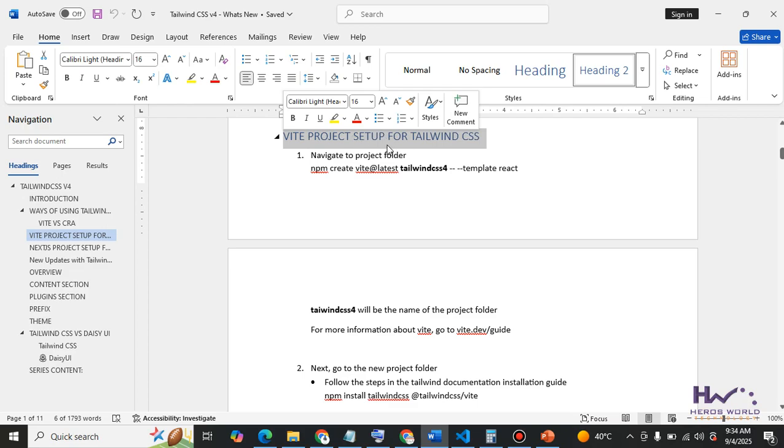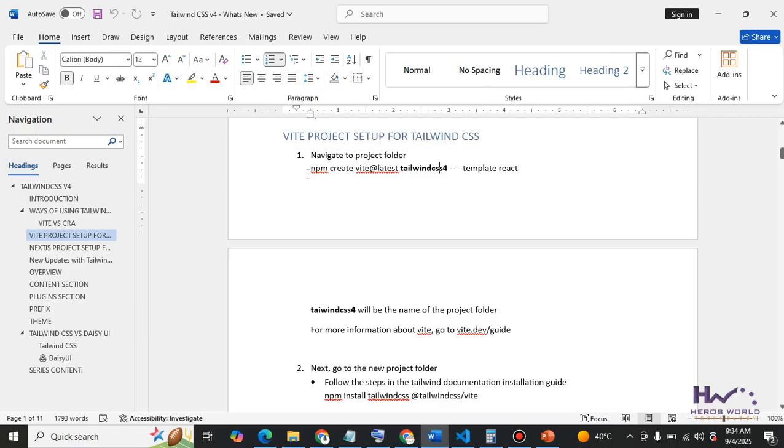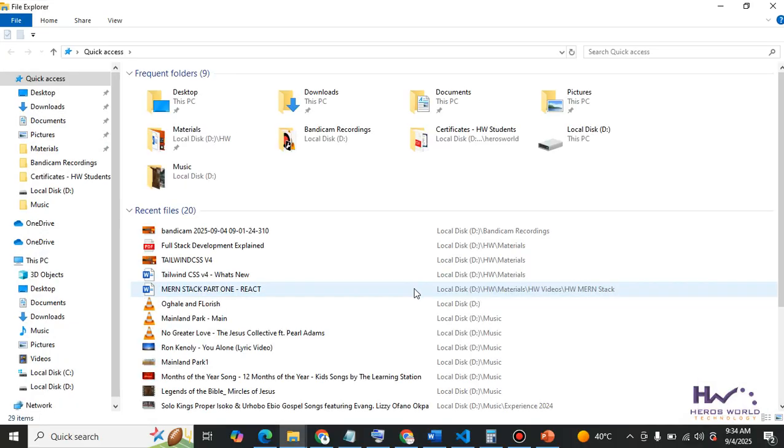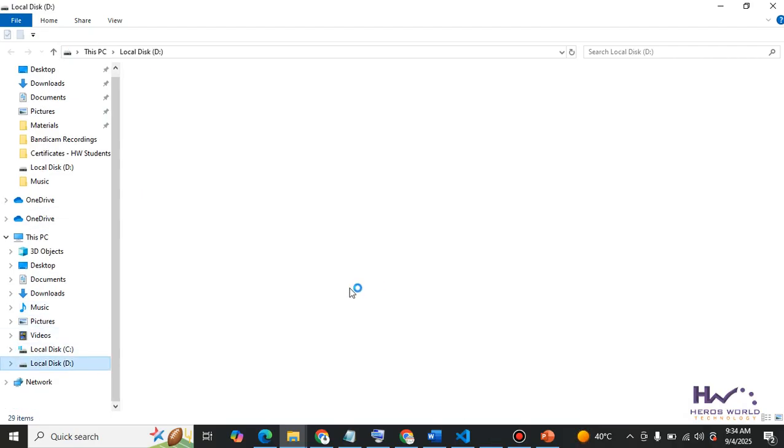Every other thing that you're doing with React is still going to work in this project. So now just follow this simple documentation. If you have this documentation, you could just copy this and paste it in your terminal. But the first thing I'm going to do is create a new project folder here on my drive D.